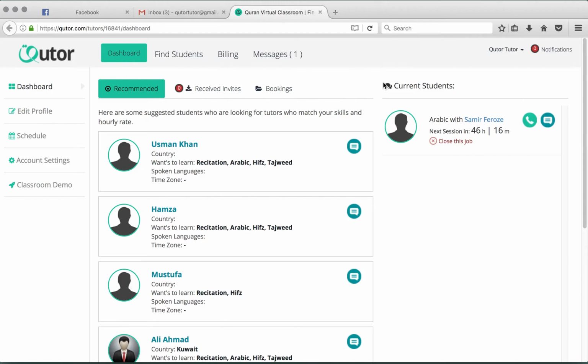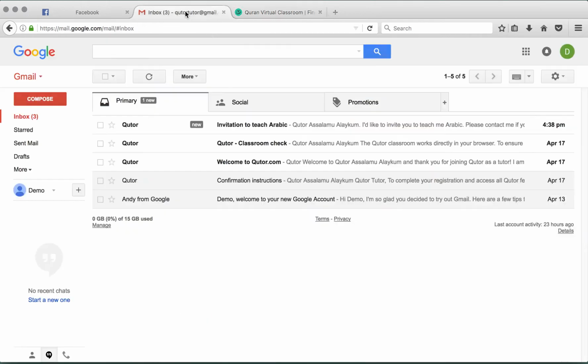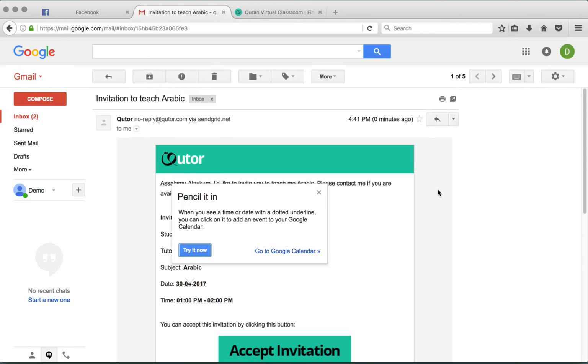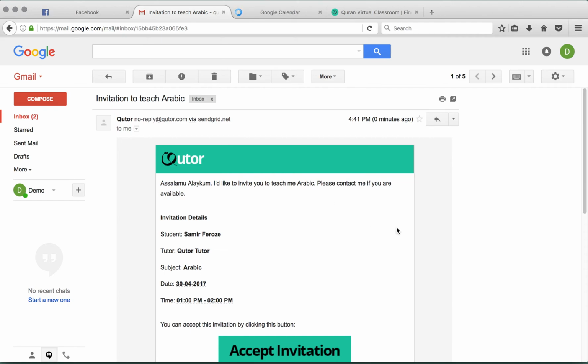Now, as I mentioned to you, when you receive an invite, you get an email notification. We'll just look at that as well. So this is the email account for the demo tutor, which we've called Qutor Tutor. So an email has arrived which says invitation to teach Arabic. If I click on that, it now tells me various things, and it even lets me add this to Google Calendar, which you can just do. So it will add that particular time to your Google Calendar.